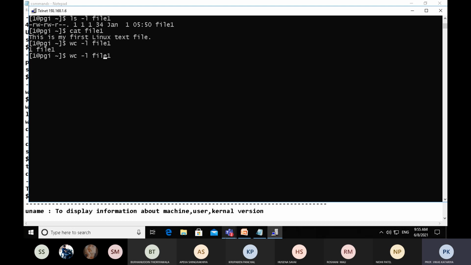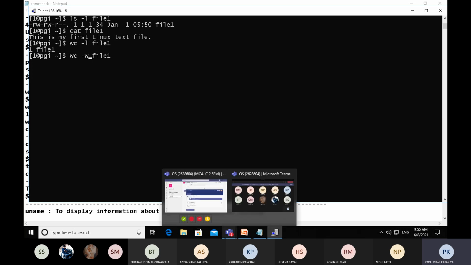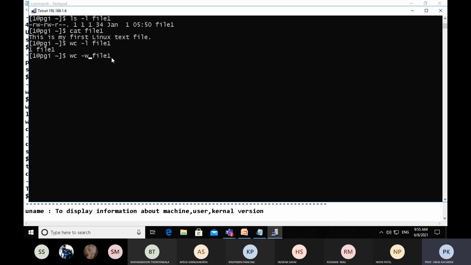Similarly, suppose I want to check how many words are in file 1. As you press enter, we have seen there are 7 words in file 1. So first, second, third, fourth, fifth, sixth, 7. So there are a total of 7 words in the given file 1.